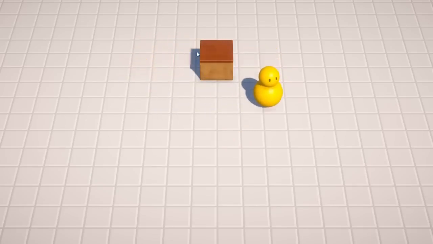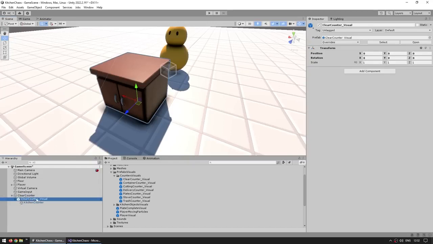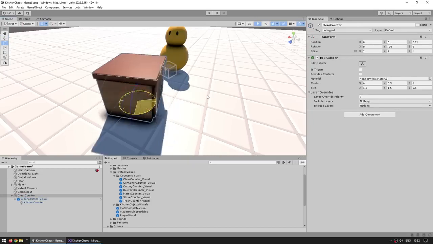Okay, great. Let's just visually rotate the collider. So let's do that, and again, for rotation, let's make sure we rotate the parent game object and not the visual. We want the visual to be on rotation 0, 0, 0. Okay, great. So on the parent game object, let's just rotate it around.